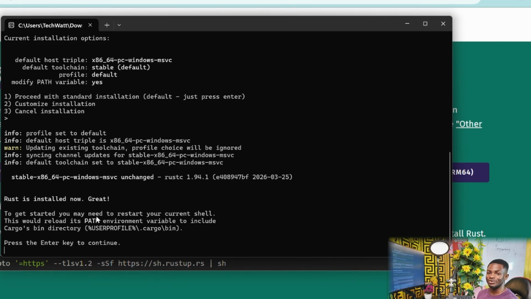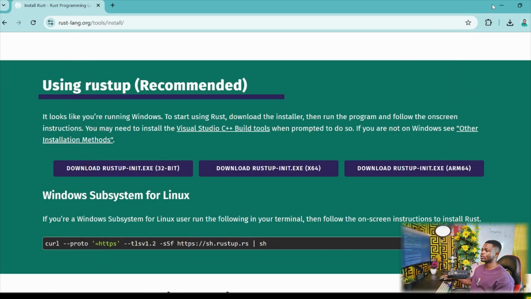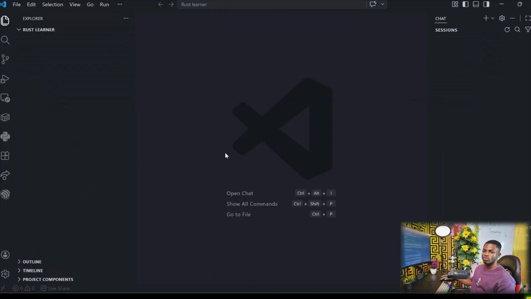And trust me, you have finally installed the Rust programming language. You can go ahead and start any development that you want. So I'll click enter, the window is gone. I'll go back to my Visual Studio Code, and I'll go ahead and create my first Rust file.